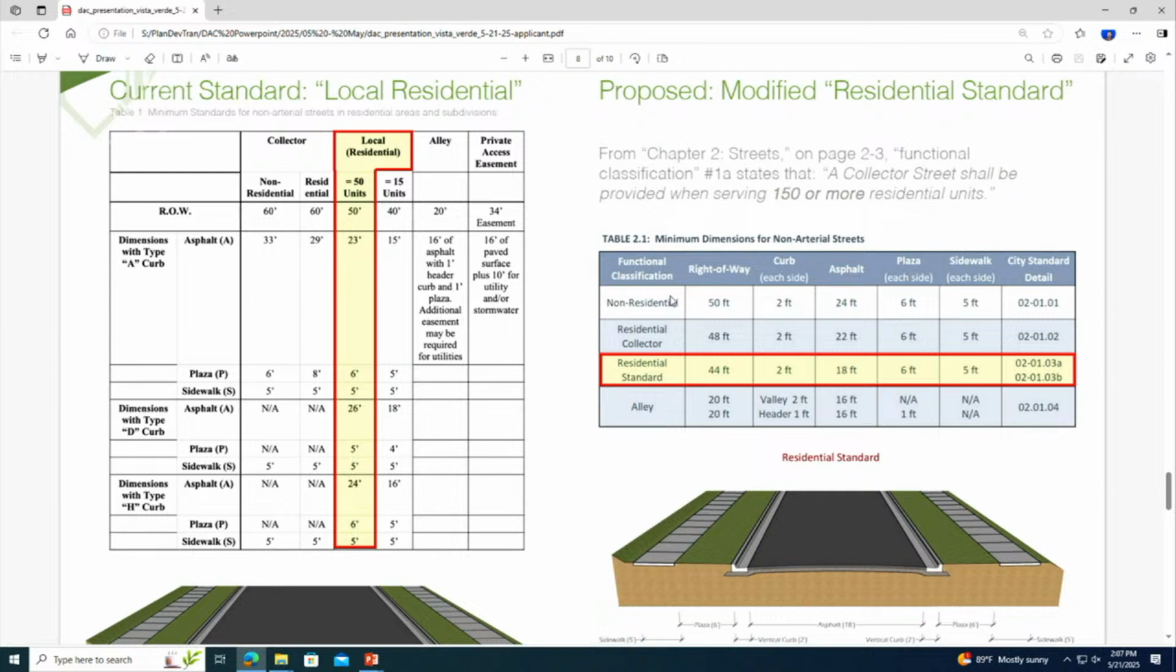But I think my motion was for the 21 foot. And it looked like there were two parts to this waiver, the asphalt width and the right-of-way width, an A and B. Does that affect the right-of-way width at all?